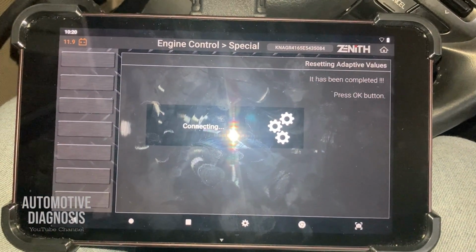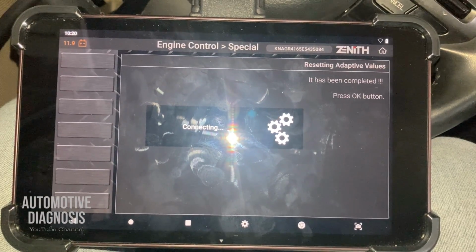And this was how we can perform resetting adaptive values on this car.